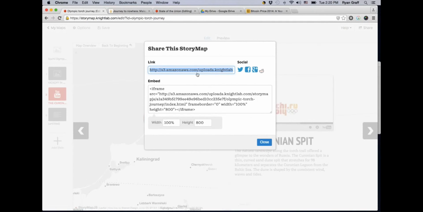This will give me a link to a standalone story map that you can link to from your own website, or you can get this iframe, which is easily embeddable in almost any CMS. So you just copy and paste this into the HTML view of your standard storytelling CMS.